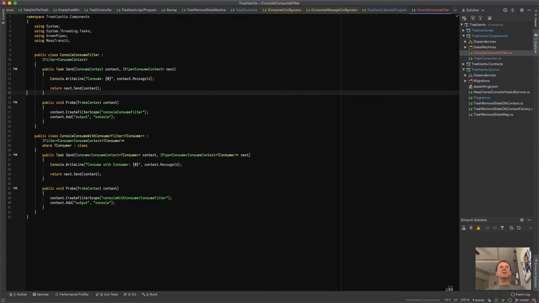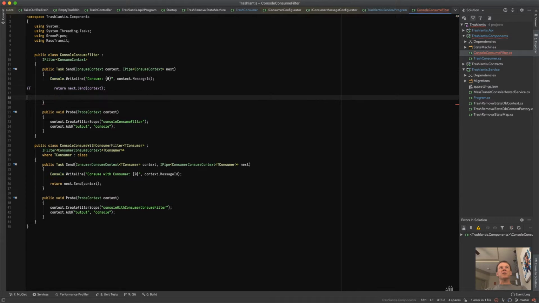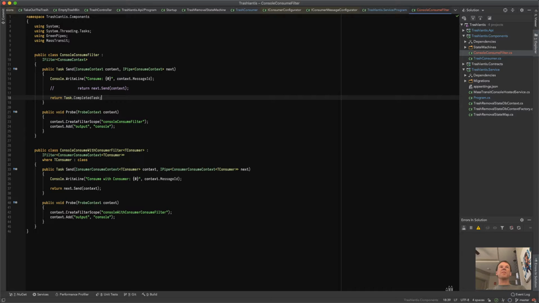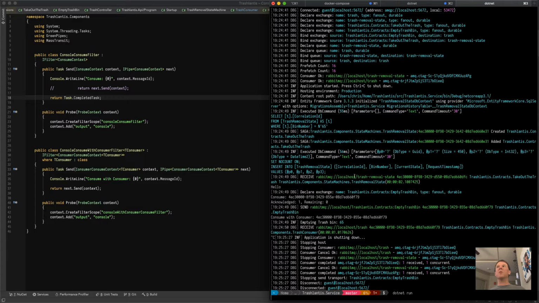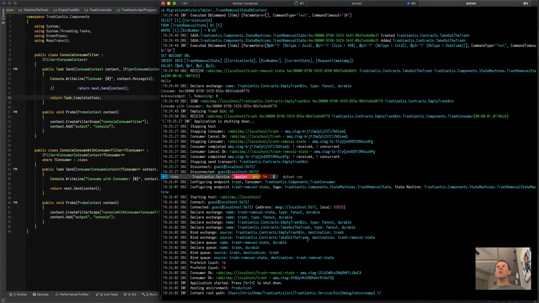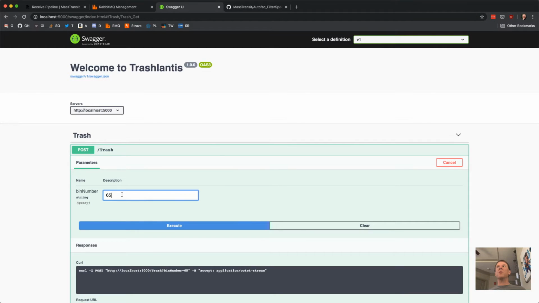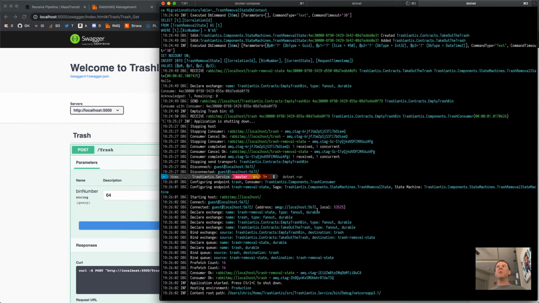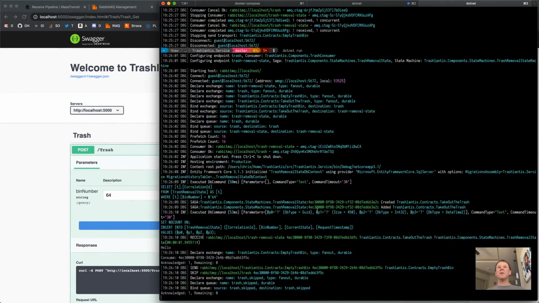Now let's be annoying. Let's just comment this out and just return task.completed task. So we're gonna break the pipeline on purpose. We're gonna come out here. We're gonna run. It's up and running. We're going to go back to the website. We're going to hit up 64. And what are we going to have happen?